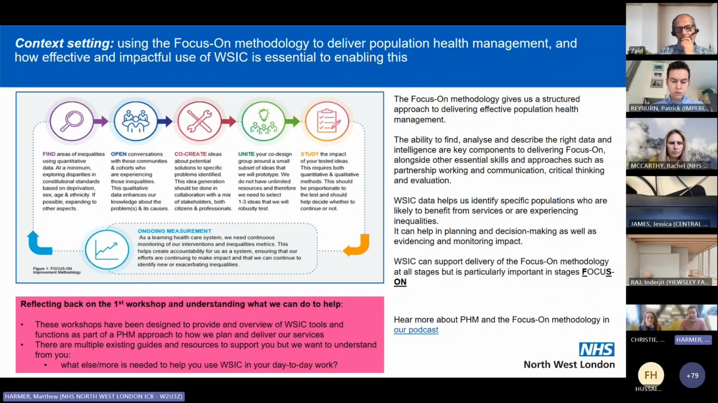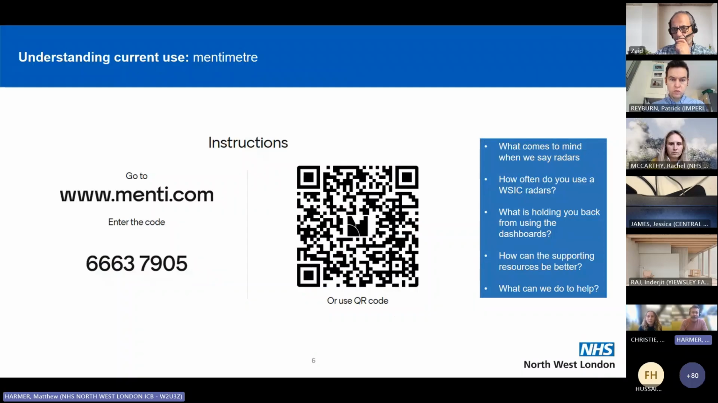There are, and Rachel McCarthy will talk about these briefly, multiple existing guides and resources that can help support you, but we want to understand a little bit more what's that next step that we need to do to help to move us into using data-driven and WSIC-led approaches into your day-to-day practice. So please, when we send out the feedback, do let us know. There's an opportunity for questions and discussion during the day as well. And on that point, I'm going to just hand over to my colleague Rachel.